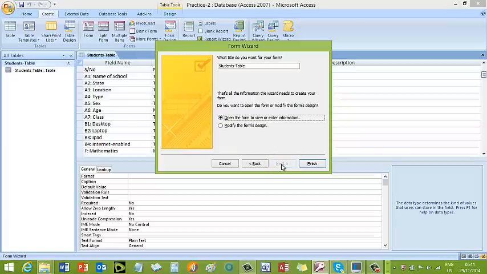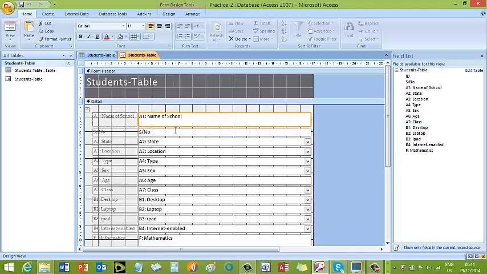So say next, and then open the form to view or enter information. Not yet. Modify the form's design. Okay, we'll click on this because we want to make the design the way we want it to look. Yeah, so you can see it has given us this design. We can now begin to modify.